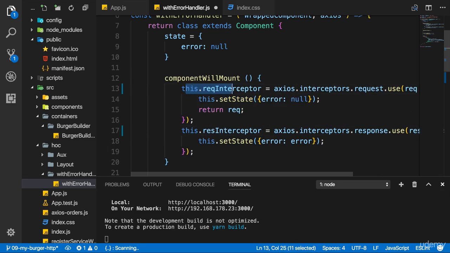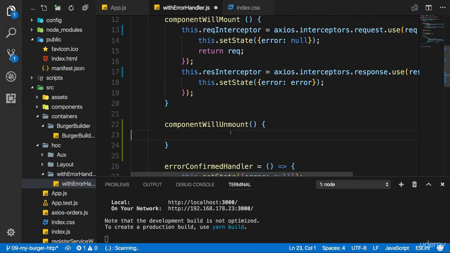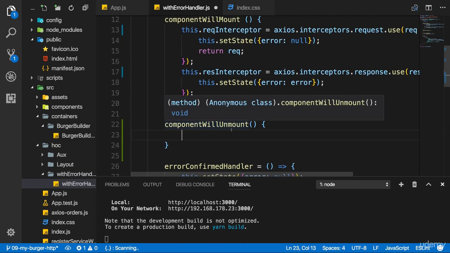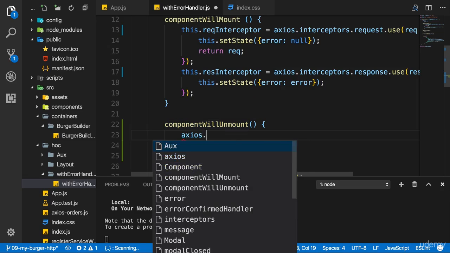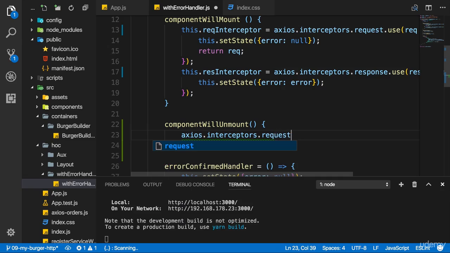So now I have two new properties in my class, and I can now use these properties in willUnmount to remove the interceptors. There we can now simply use Axios interceptors, just like we created them, but now we can also access request and response there and call eject.